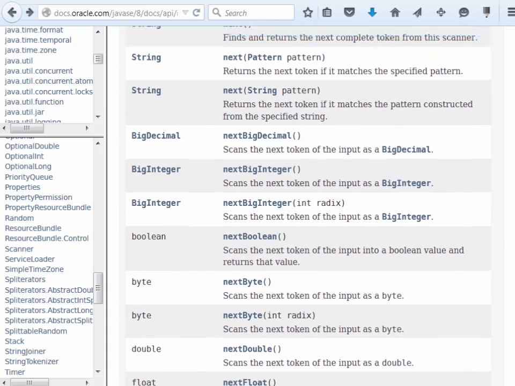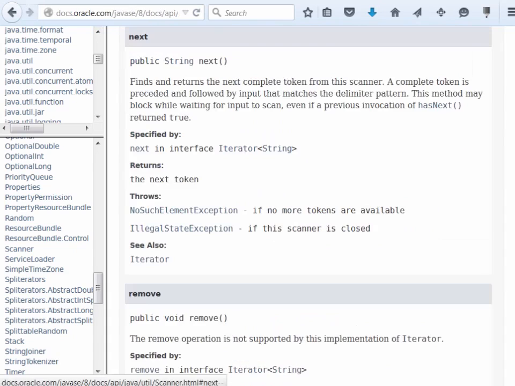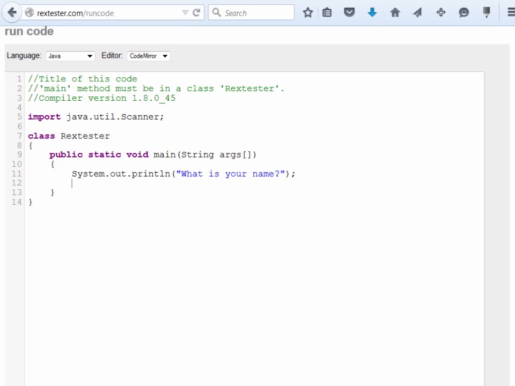Let's look at just next so that we make sure that we're good with it. It's going to return a string, and then it says the complete token is preceded and followed by input that matches that delimiter pattern, which is that white space pattern. So let's go ahead and try these back in our compile and see what happens.